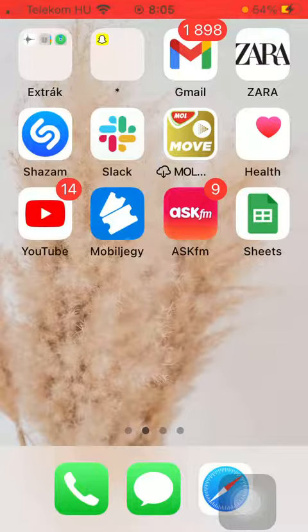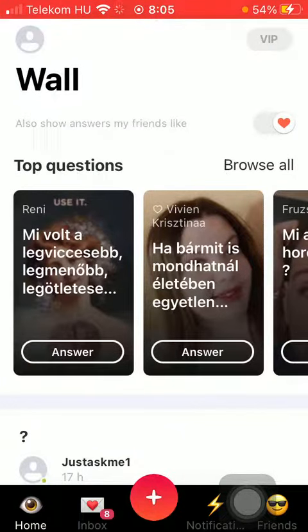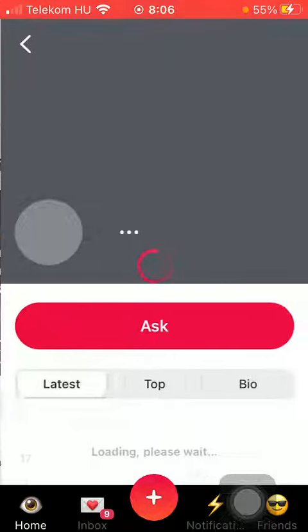Now let's jump into it. First of all, open the application on your phone. And after that you should tap on this home button down below on the left side corner, and then click on this profile icon that you can find at the top on the left side.